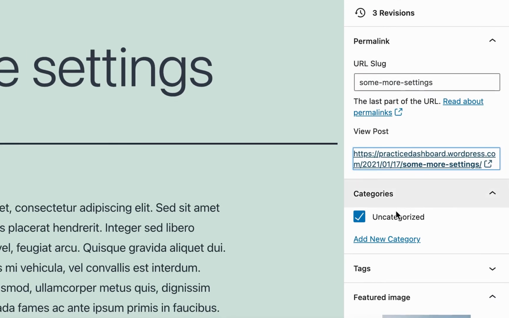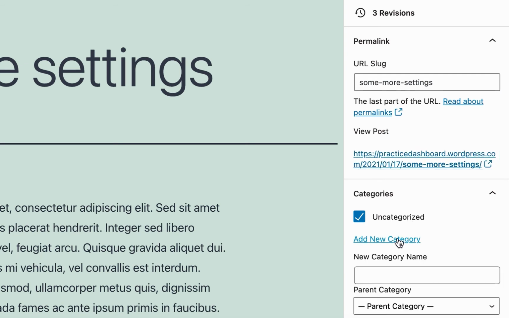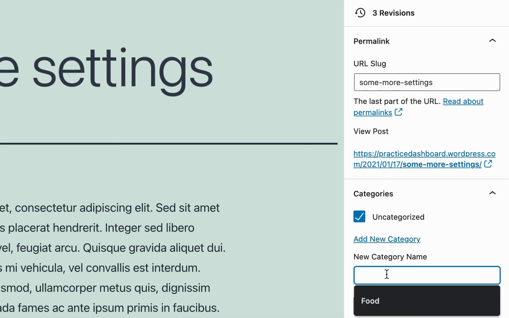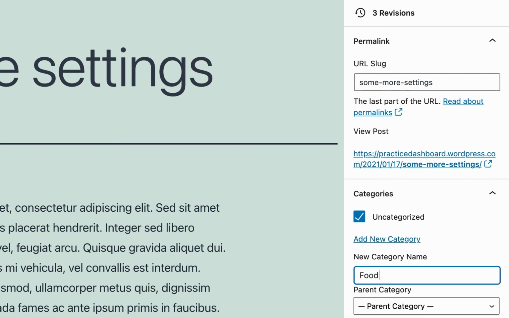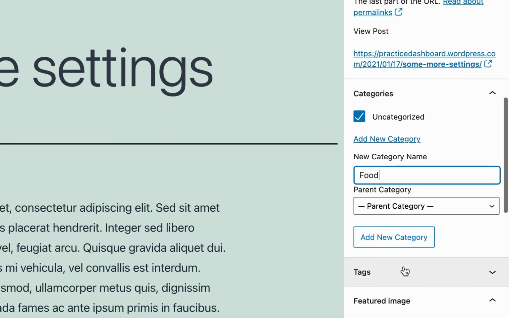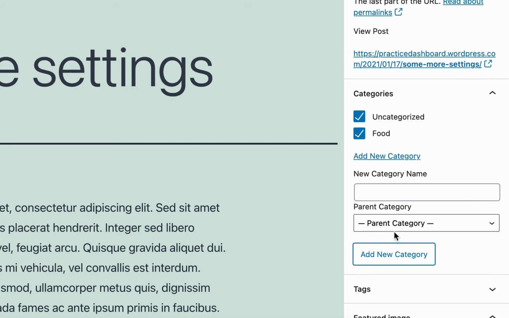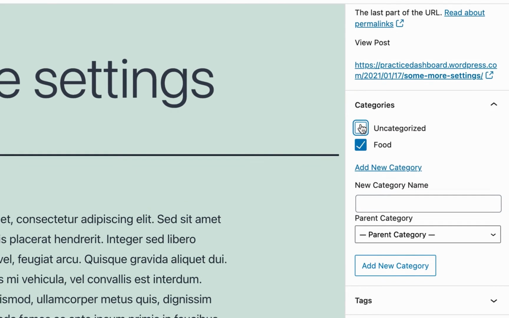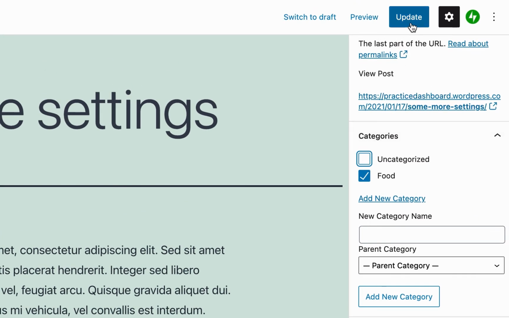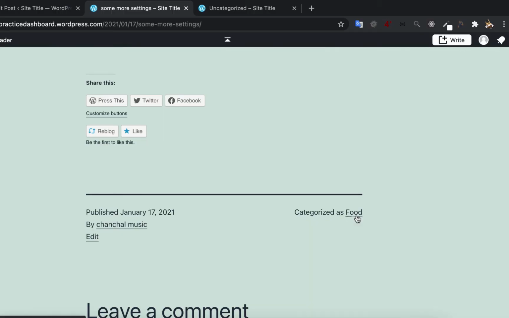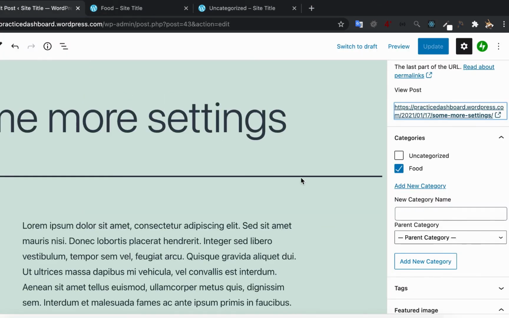Let's move back to the post editing screen. You can add categories directly from a post. Click on Add New Category and give a category name. Now click on the Add New Category button. You see that category is added, and you can unselect any category by unchecking the tick in the box. Update the post. Once it is updated you can view the post. You see the category is changed here to food. You can add as many categories as you want in a post.